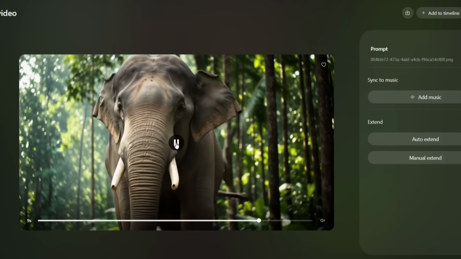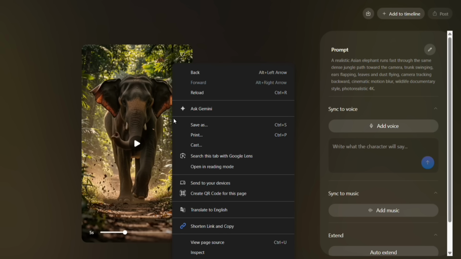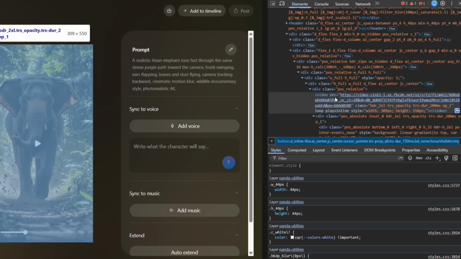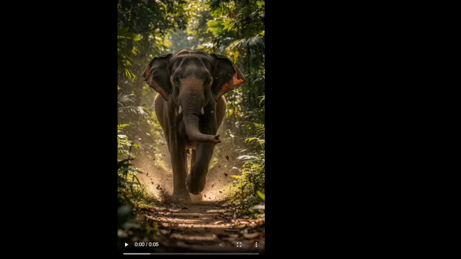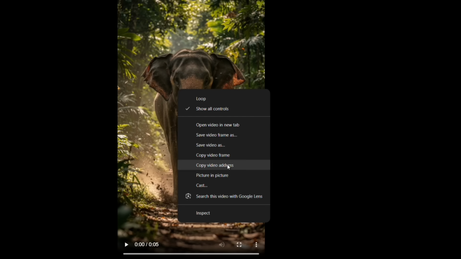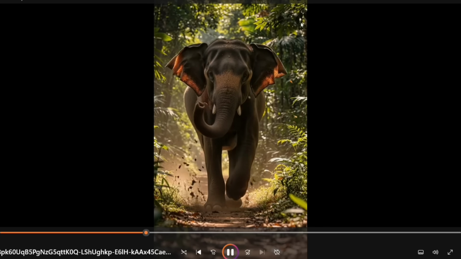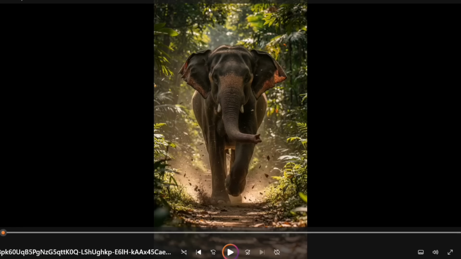Here's the catch though. If you download it normally, you're going to get a watermark on it. But there's a way around that too. Right-click on the video and select Inspect. In the window that opens on the right side, you'll find the video link. Copy that link, paste it into a new tab, and the video will open on its own. From there, right-click and download it, and this time, no watermark. Best pick if you want longer, higher-resolution videos without paying for watermark removal.